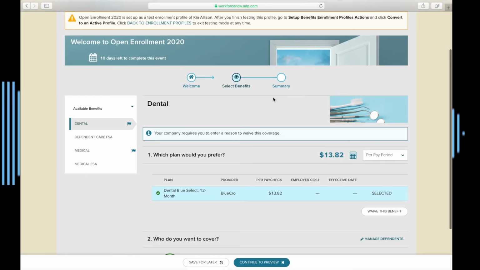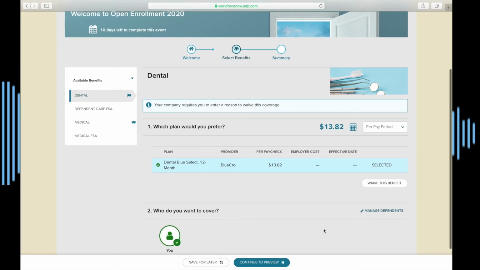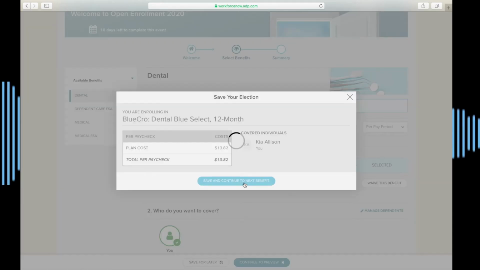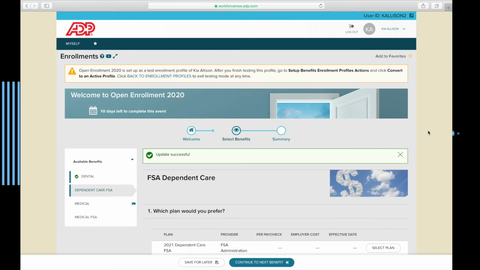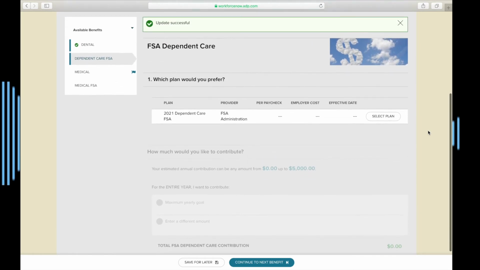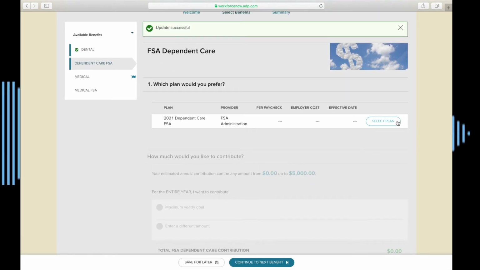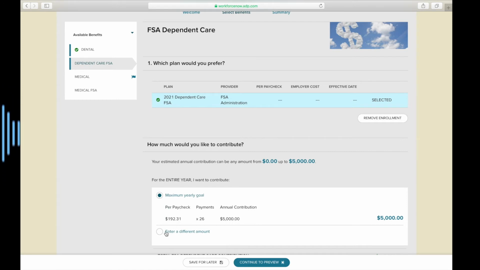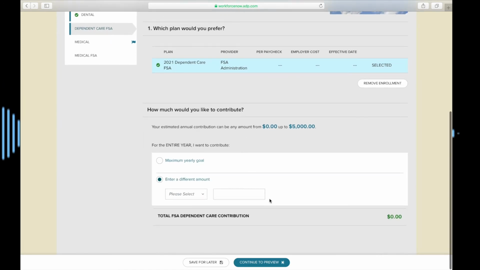If you need to update or add a dependent, you may click the Manage Dependent link in Step 2. I'm not going to actually add a person at this time, but here's how the screen will look. The coverage level for your enrollment is driven by which dependents you select to enroll. Once you've done so, continue to preview, review your selections, save, and continue to Next Benefit.